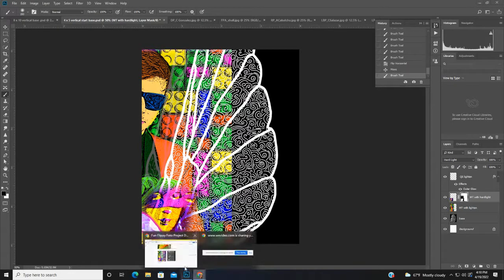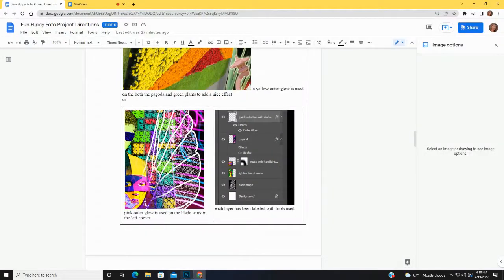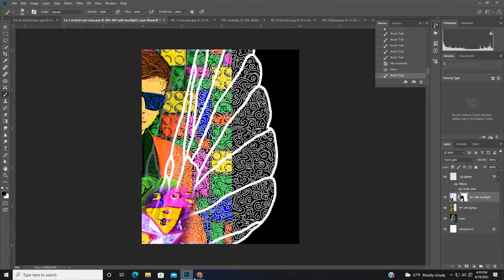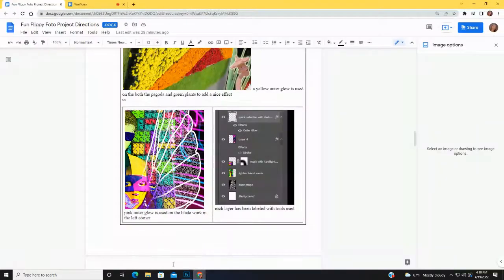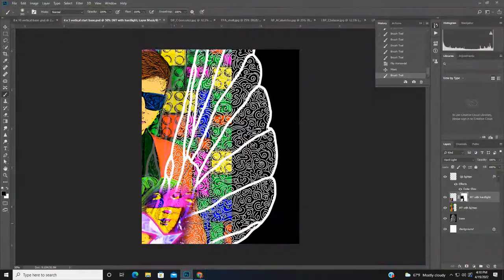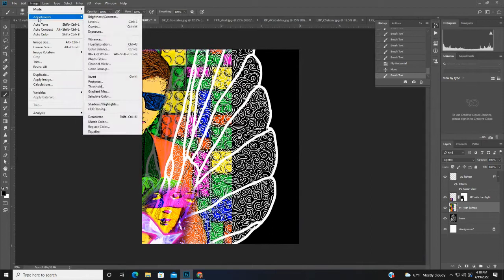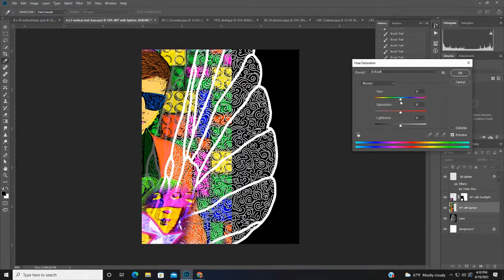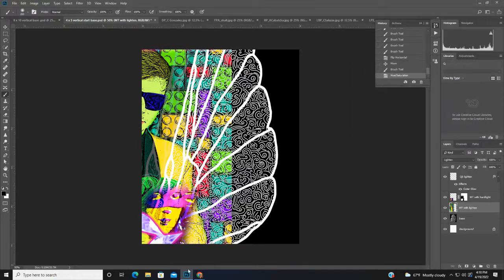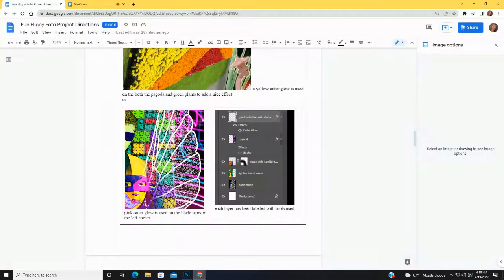Let me see how the original looks. Pretty close to that. Let's see. Yeah, I actually think I want this body to be yellow. So I'm going to go back to image adjustments, hue saturation, and I'm going to put this body back to yellow because I kind of want her yellow face to blend with his yellow jacket. So I think that looks better. There we go. And now let's look at the original. It's looking pretty close to the original now.